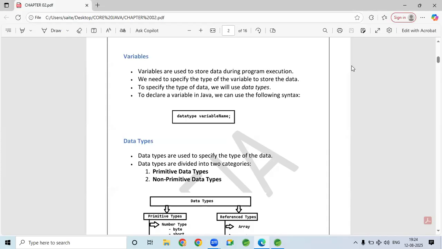In today's class, we are going to see what a variable is and what data types are available in Java. First, we will understand what a variable is. A variable is used to store data during program execution. That means if I want to store data during program execution, I have to use variables. For example, we have a purse. Inside the purse, we save money, right? In the same way, if I want to store data, then we should go for variables.